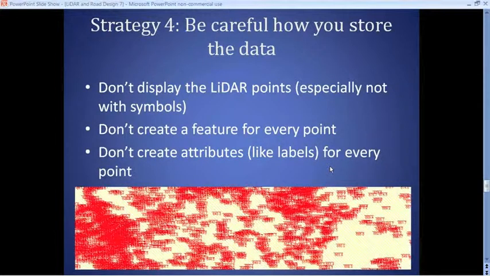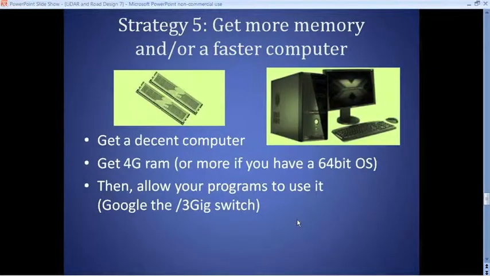Strategy number 4 is you should try to not display your points. That will save on memory and on storage space. Don't create one feature for every single point. Try to create one feature for a number of points, and I'll show you how to do that. Don't put in any kind of labels for your points. As you can see down here, that can take up a lot of memory.